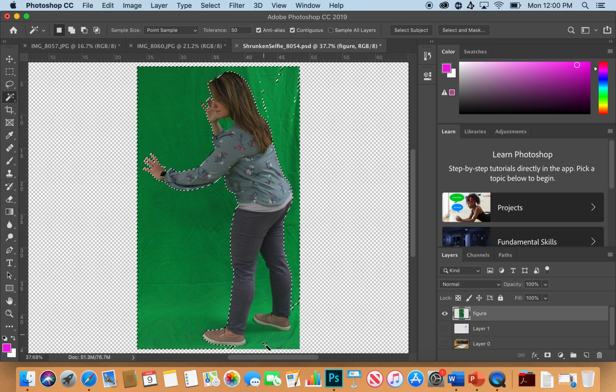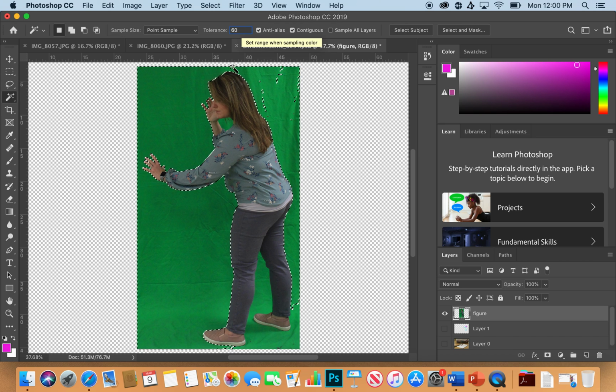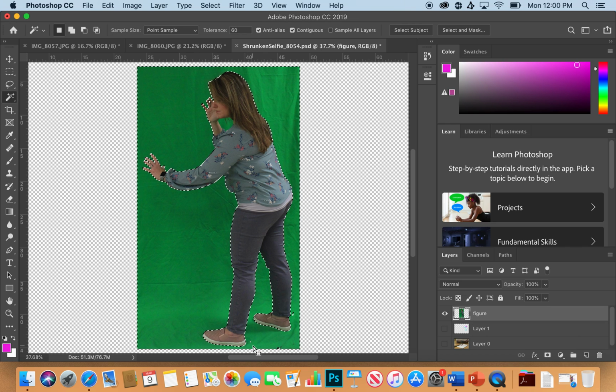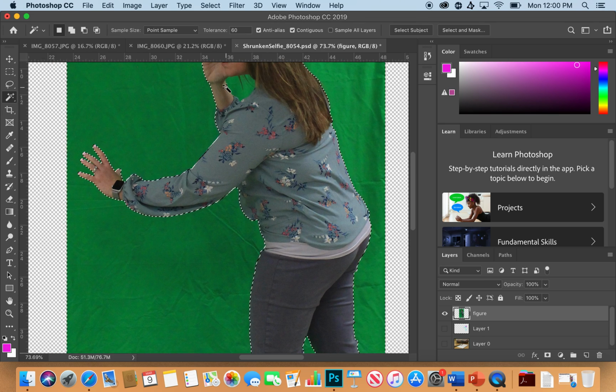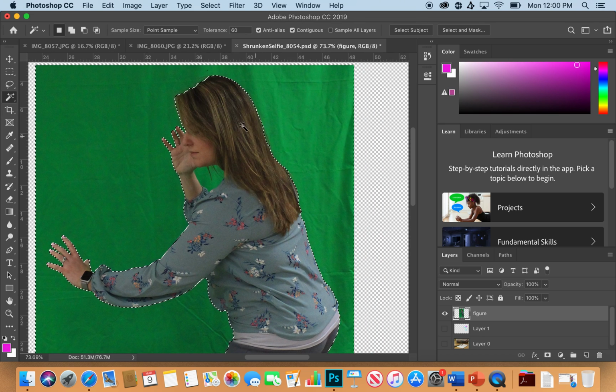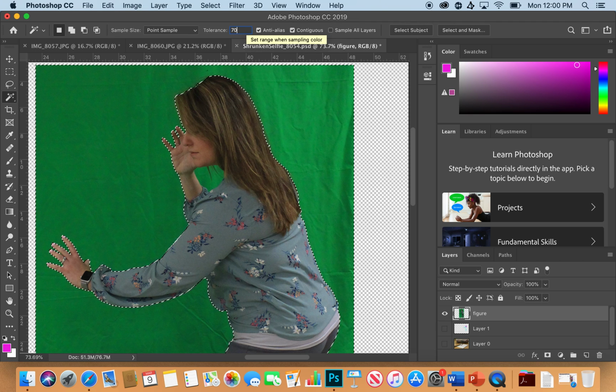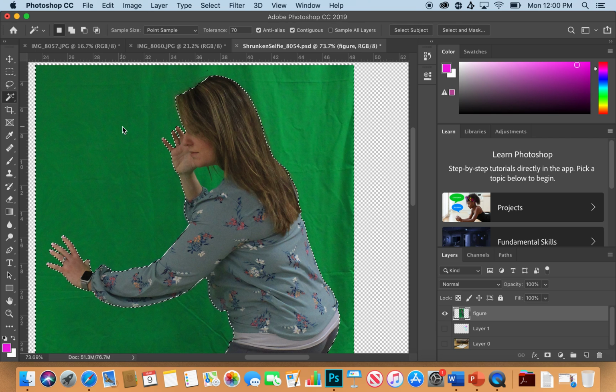You see here, I don't have any of this part, so I'm going to keep turning it up by tens until I like the selection of my body. That's much better. See how now it's selected between the two legs here. Okay, I'm going to zoom in, make sure I don't have my fingers chopped off. And let's see how it looks to do a 70. Let me click inside of the green screen. That actually looks a lot better.